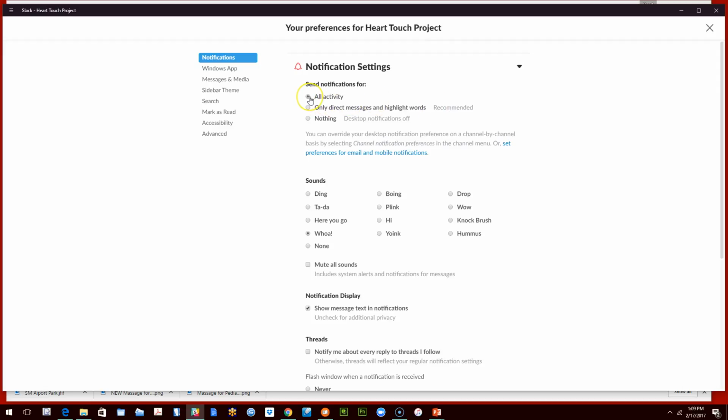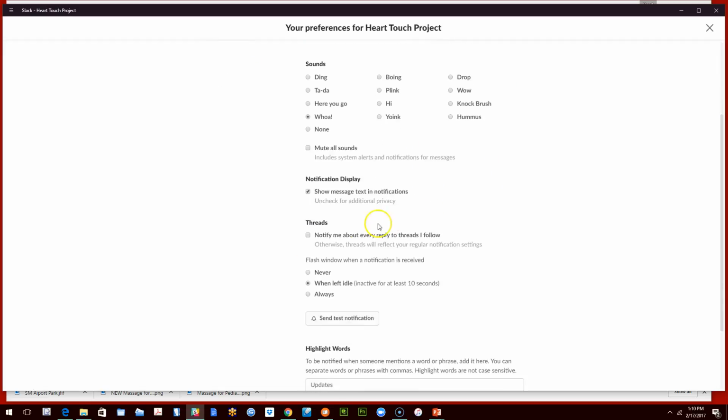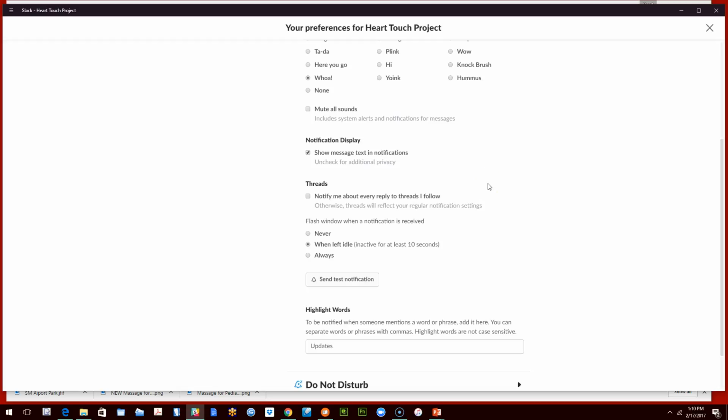So I would hit All Activity, and then the next one down here, you can set what sound shows up on your phone. If you want to mute all the sounds, that's fine, or you want to put none, either or. You can, the notification display, so I show the message text in notifications. So you can also uncheck it for privacy, but the message will automatically come up. So that's a preference.